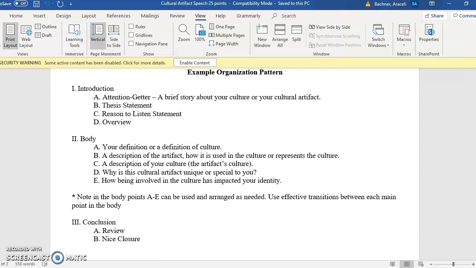And then D is provide an overview. An overview is simply a summation of what your body is going to consist of. What are the main points you're going to talk about? So an example overview might be, today I'm going to talk to you about Carnival in Brazil. I'm going to explain to you what this photograph is about and what Carnival says about my cultural identity and being a Brazilian, etc. Okay, so that is the main points of your introduction.